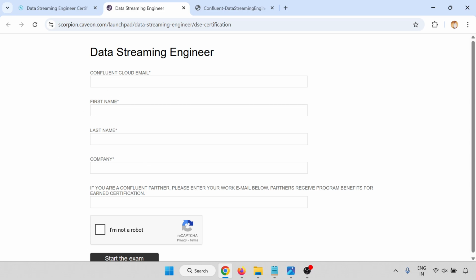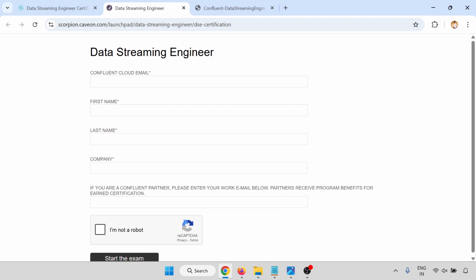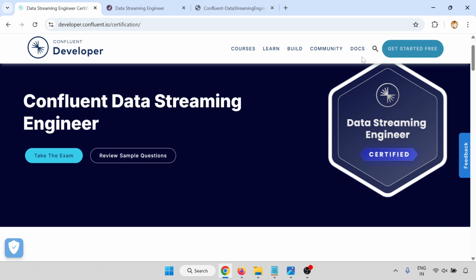So fill this form and start the exam. For the Data Streaming Engineer, you have to fill in your email address, then first name, last name, and company details. And if you are a Confluent partner, please enter your work email address below. Partners receive the program benefits for the certification. So this is optional. When you click on start the exam, you will get an exam, and after that you will get a certificate.